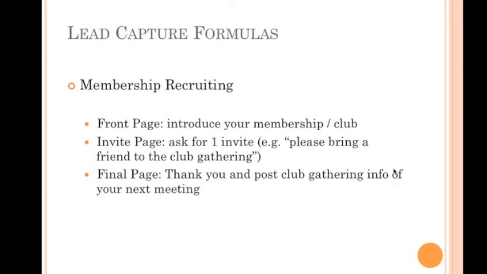Membership recruiting. This is a good way to introduce your membership and club. You can do that on your front page, and in the invite page you can say something like, "Oh, please bring a friend to the next club gathering."